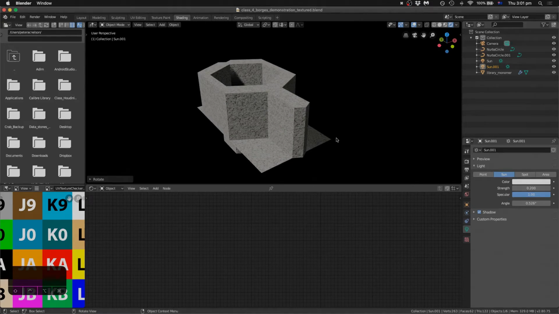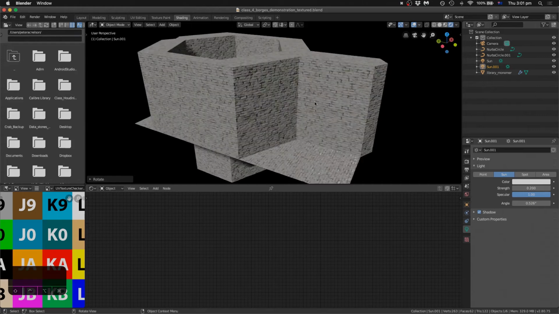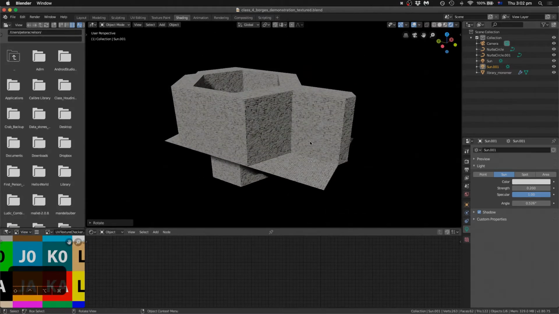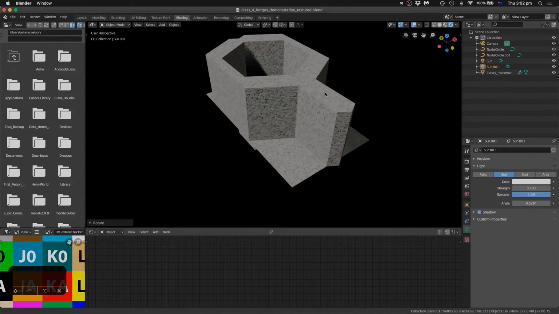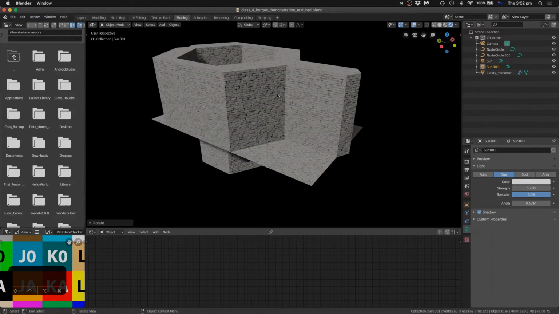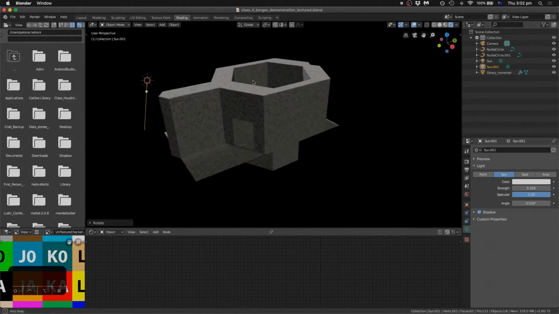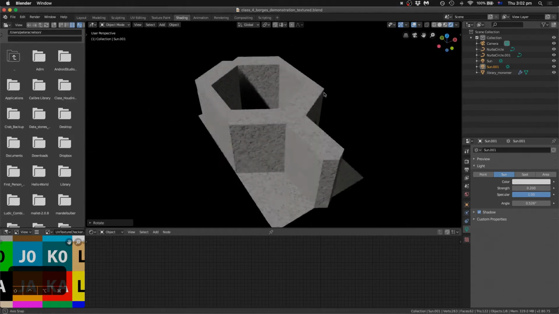Okay, hi everybody. In this tutorial, I'm going to show you how we can take a 3D model, in this case the same library monomer from the Borges tutorial, add textures to it and render it out to images, which we'll later move on to rendering out to animations.